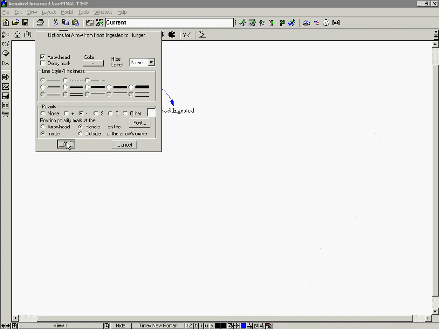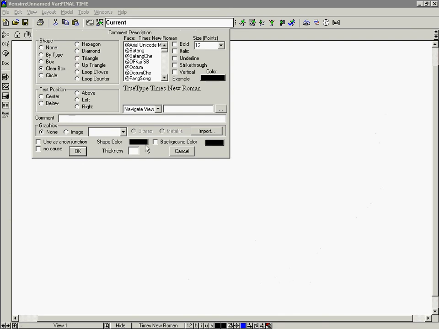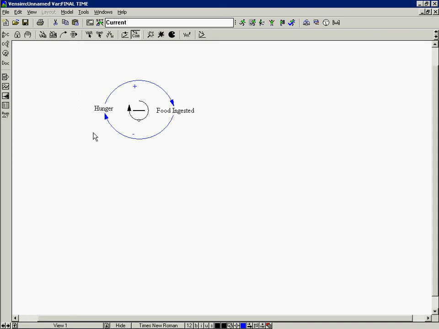And to label the nature of the loop, I can go up here to insert and comment. Go insert an image. I'll make it a negative feedback loop, and I'll have it be a loop clockwise. There we go. There's my first little diagram. So if you want to, you can use Vensim as I did, and draw a diagram. Otherwise, draw it by hand.